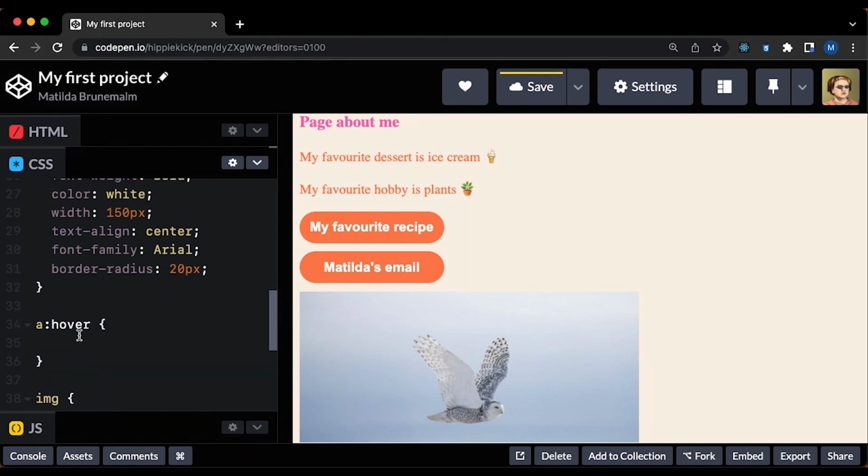The rules you will write here will apply if the user hovers over your button. So if I write background hot pink and then hover over the buttons, the background color will change. So whatever you write within these curly brackets will apply if the user hovers over your button.